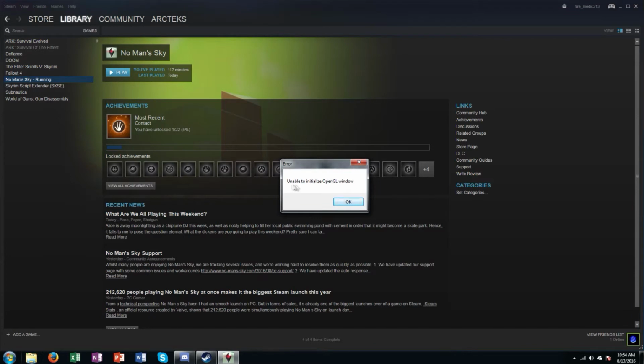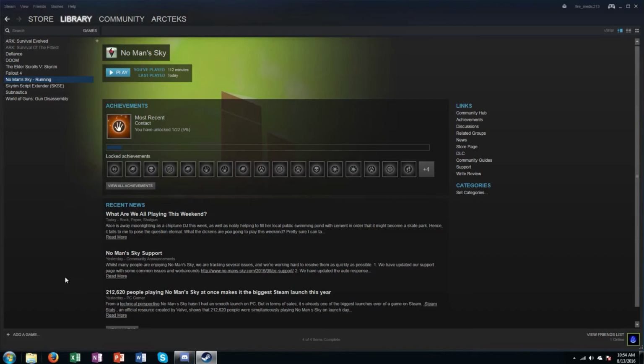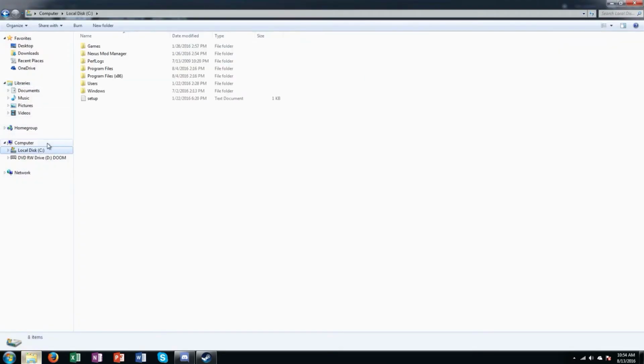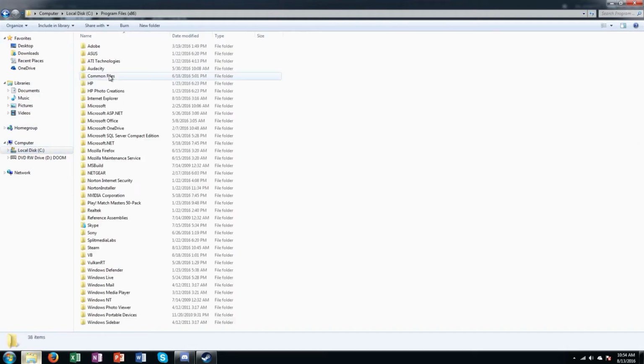And if you get the unable to initialize OpenGL window error, that was an issue I was dealing with. So what you want to do is come to your local disk, Program Files (x86). Keep in mind this is on Windows 7. I can't tell you about Windows 10.